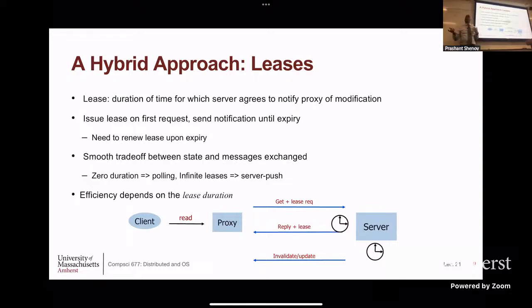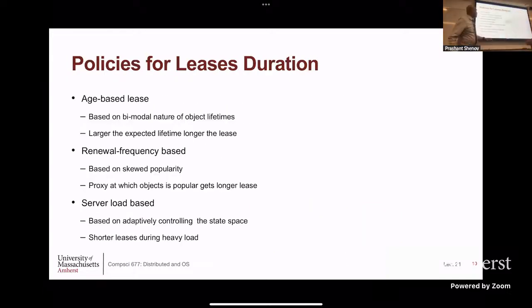So you can tie it to the load on the server and the update frequency as another example. So there are many approaches you can use. Okay, so I mentioned age-based leases, which say depending on how old the page is, if the page has not changed frequently, you can tie it to the age of the page. You can make it connected to the renewal frequency of the page. How frequently is the proxy asking for it, which is tied to the update to the read frequency. You can tie it to the load on the server. Okay, if the load is high, then you can make the leases shorter.